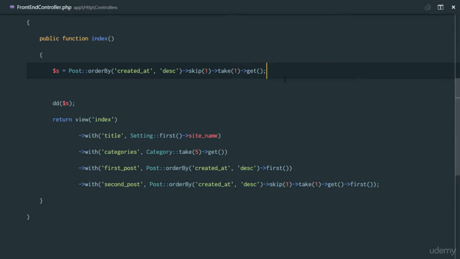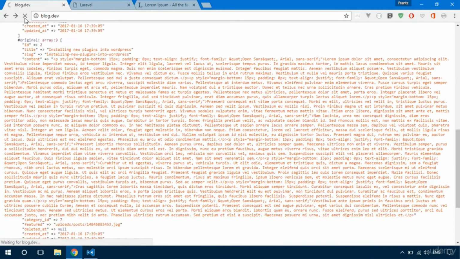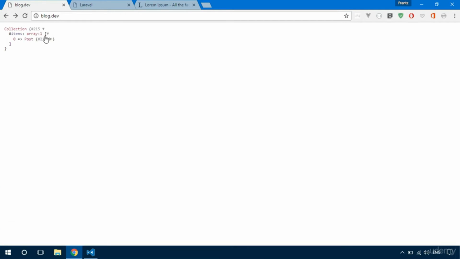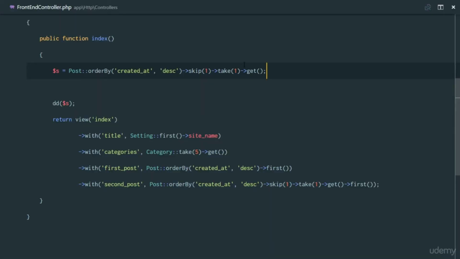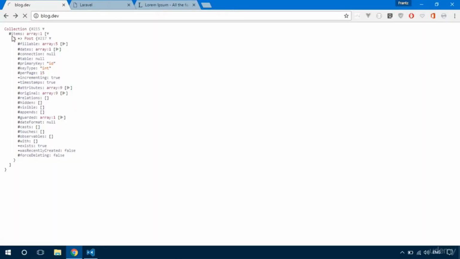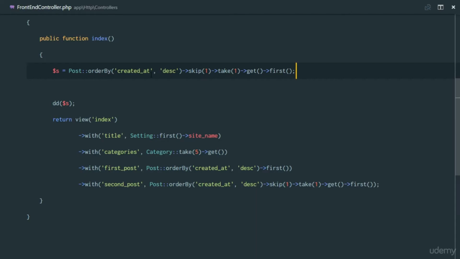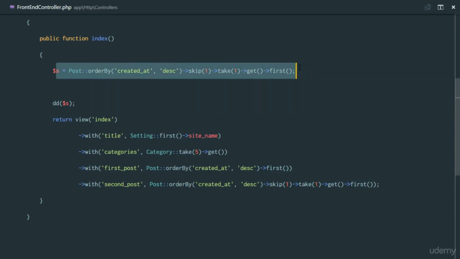So if I just end it right there and I refresh, you discover we have a collection of one item. But if I say get the first, you discover that we're gonna get that post itself, the post class. Okay, so a collection, just think of a collection like an array of many objects. Okay, just for now, because a collection is not really like that, but a collection, and then we get the first in that collection. Okay, so all of this is gonna give us our second post.